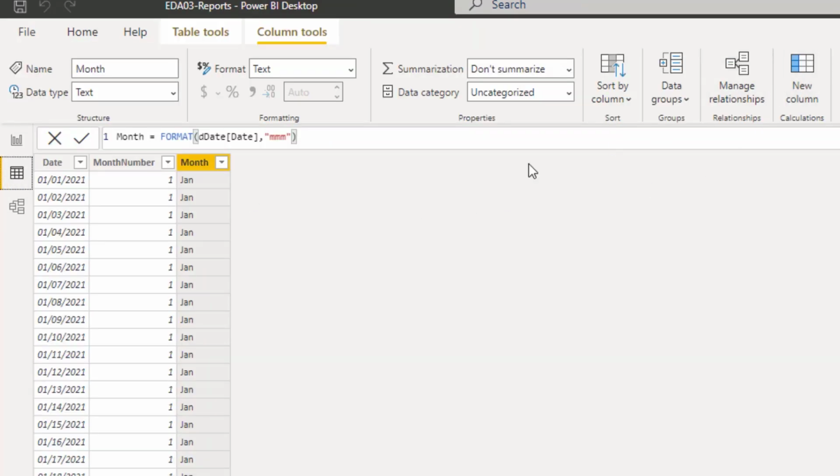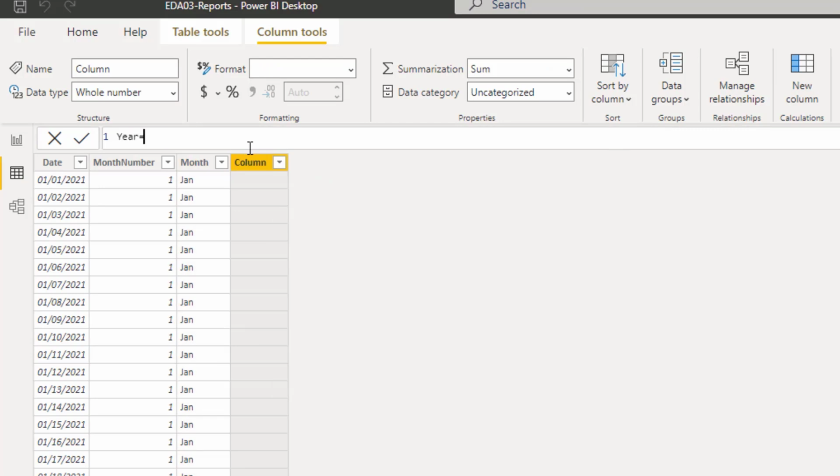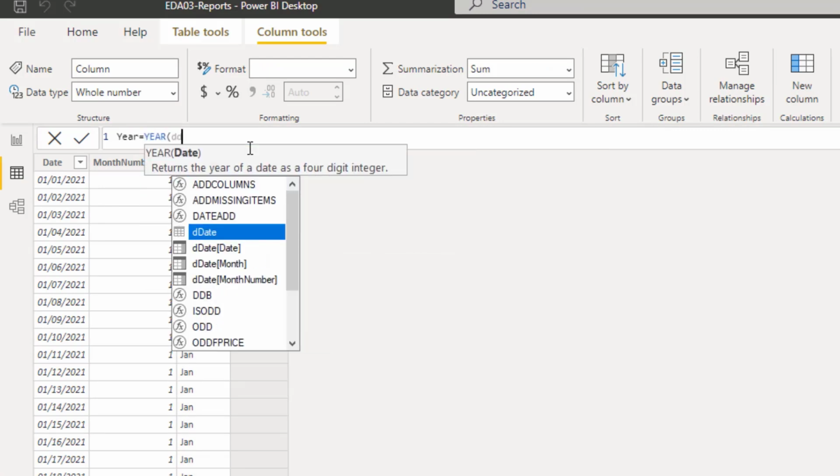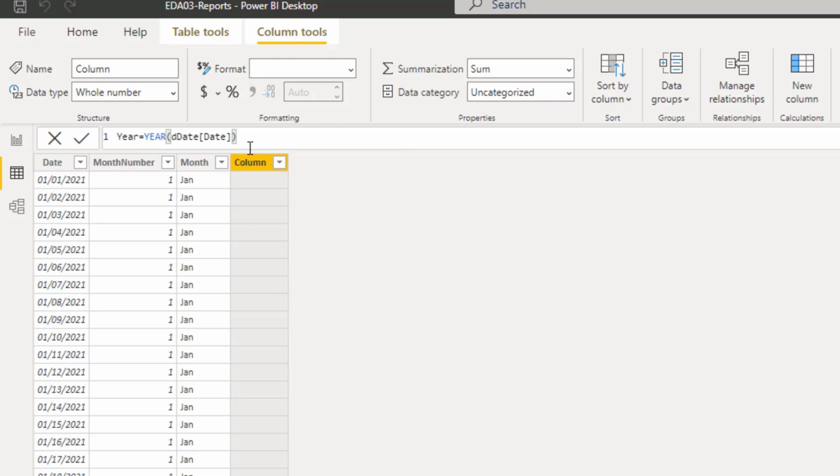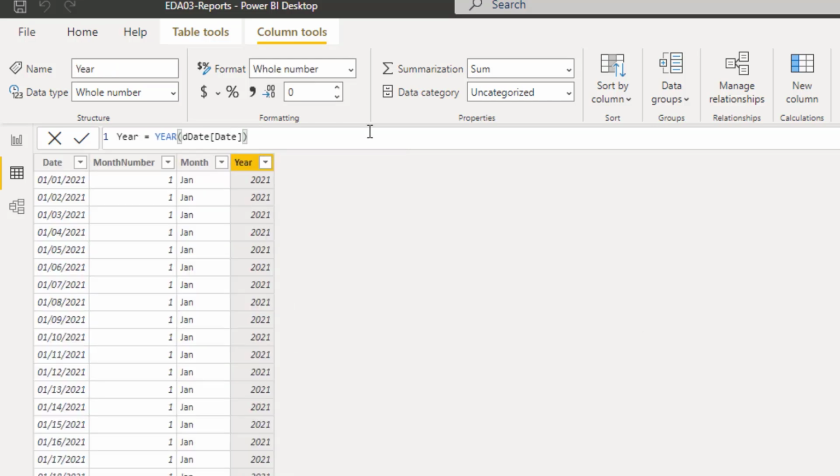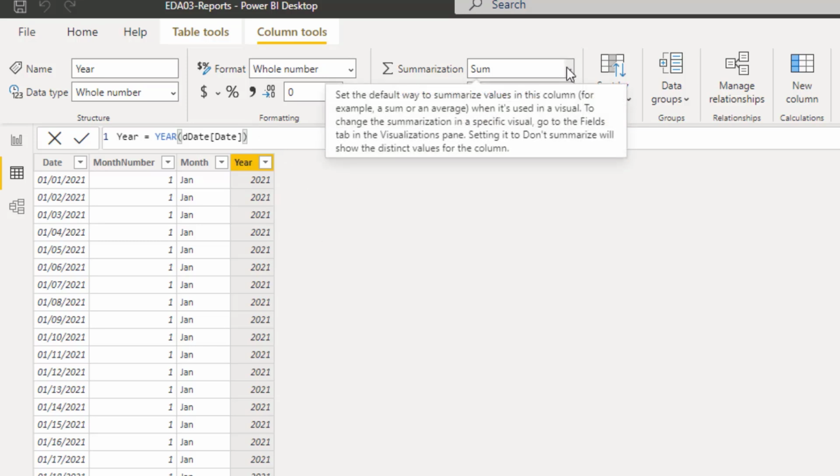Now we want one more column. We're going to call this year =, and year, open parenthesis, and the first column of the date table. Close parentheses and Enter. For the year column, we want to set some properties, because if I drag this into a table, for example, or other visualizations, the visualization will try to add these. So I'm going to say summarization, please don't summarize. Now, you can add lots of other date attributes, from week number to fiscal year, fiscal quarter. But for us, the only attributes we're going to need in our report are year and month.